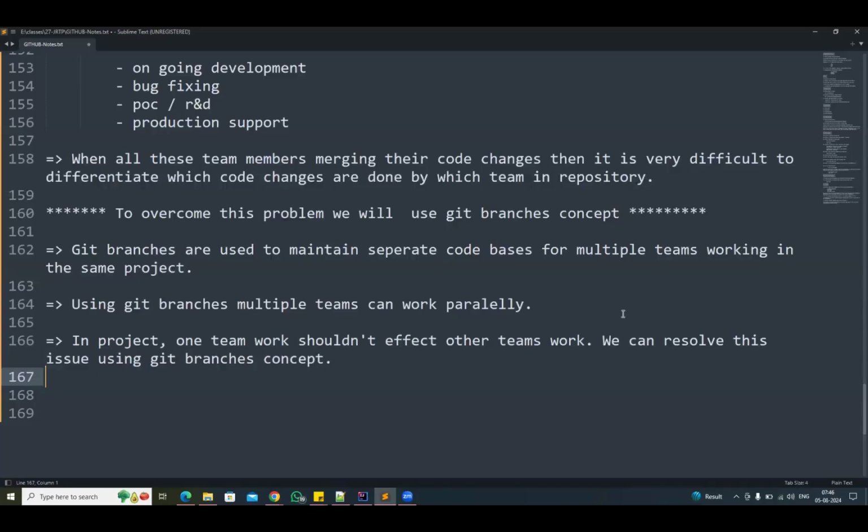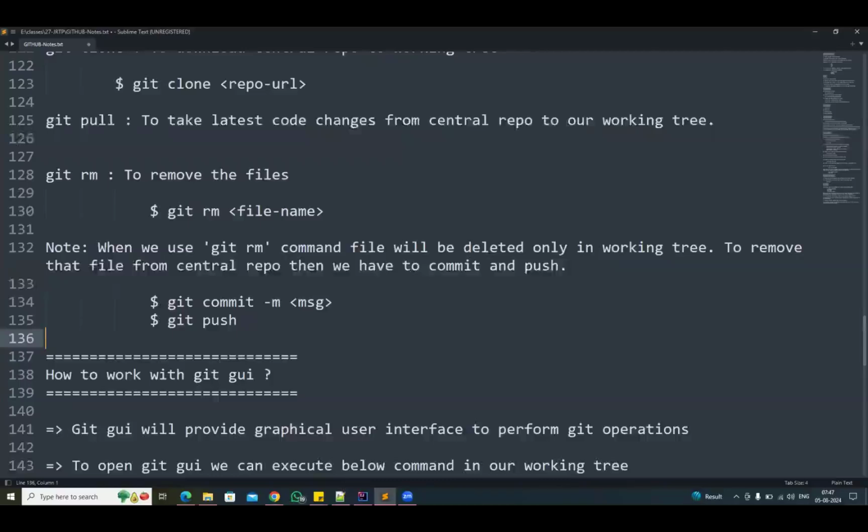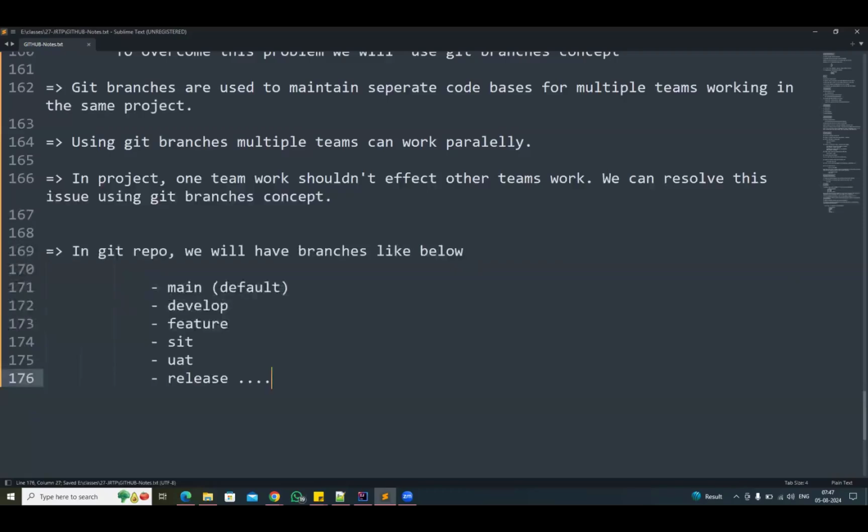So what is the meaning of branches? In the Git repository, we are going to maintain multiple branches like below. Main branch will be available, develop branch will be available, feature branch will be available, SIT branch will be there, UAT branch will be there, and release branch will be available.